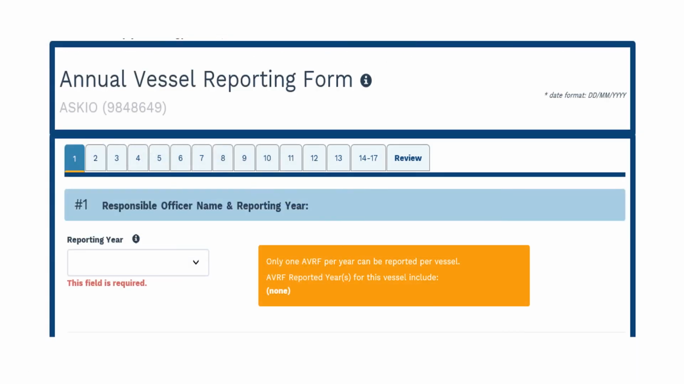Once you hit the Create New AVRF button, the first screen you will go into asks which reporting year you are submitting for. It's a drop-down list, so you can choose a current calendar year or previous calendar years. Like I said before, if a report has been submitted already, it will not allow you to choose that year to submit another report. It won't allow you to enter in duplicates.